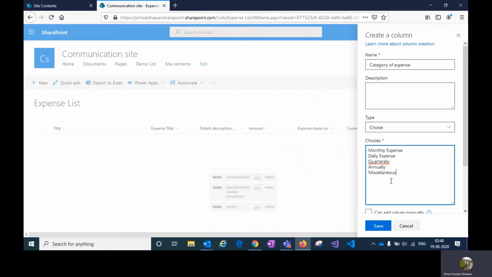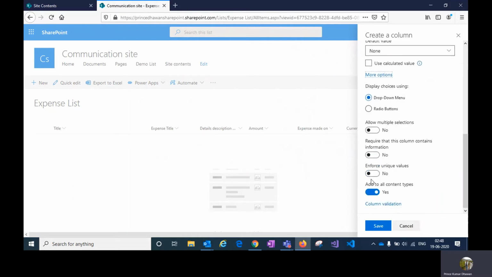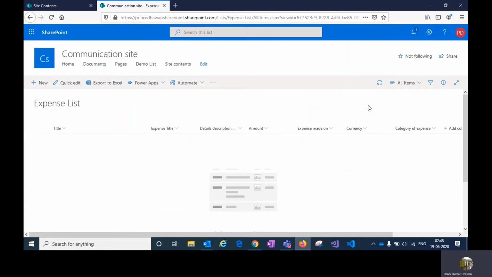So this is just to put different information. You can add values as well. If you need, we can make it either enabled or disabled. So default value, I do not want. I have a lot of other options for how I want to see the UI. I want to see it with a drop down, radio button. I want to see it with a drop down, and I click on save. Okay, we have added certain columns.